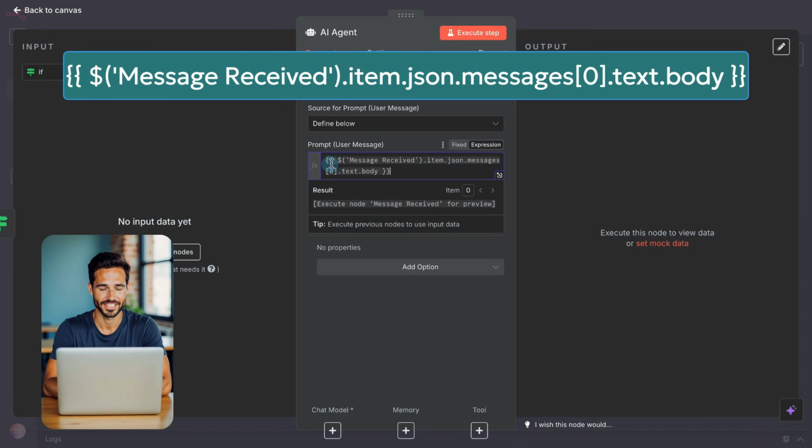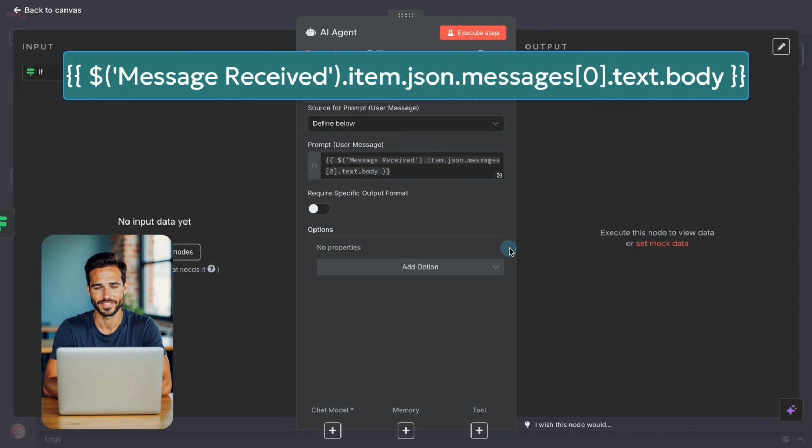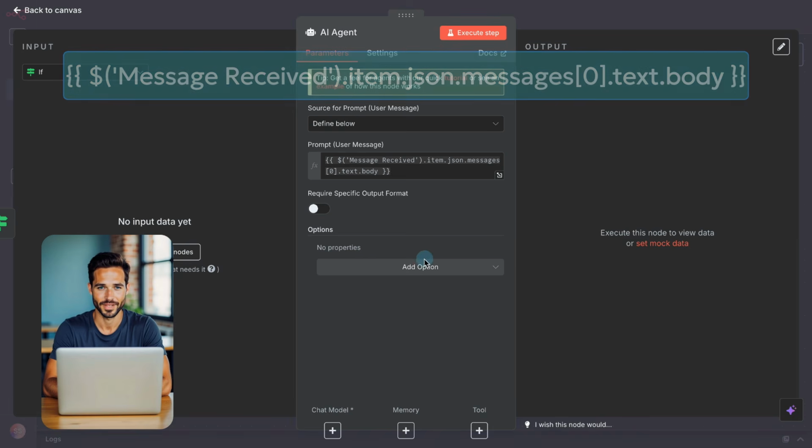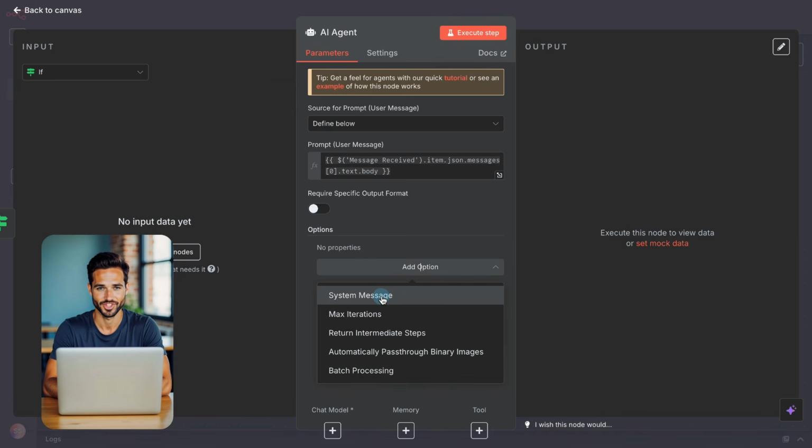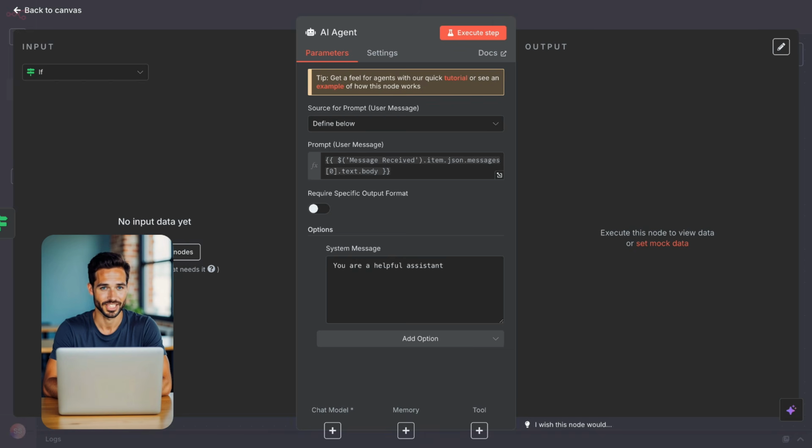Now, paste in this expression you see on the screen. This tells the bot exactly what the user said on WhatsApp, so it knows what to respond to. Next, click Add option and choose System Message. This is where you set the bot's tone and personality. You can write something like, "You are a friendly assistant helping users on WhatsApp. Keep your answers short, clear, and helpful."